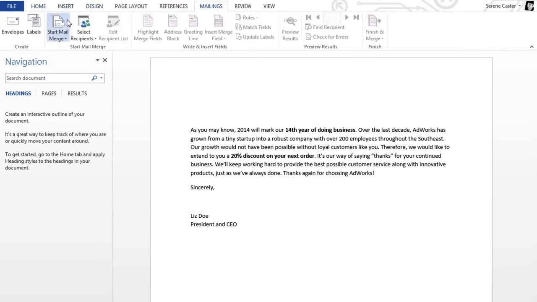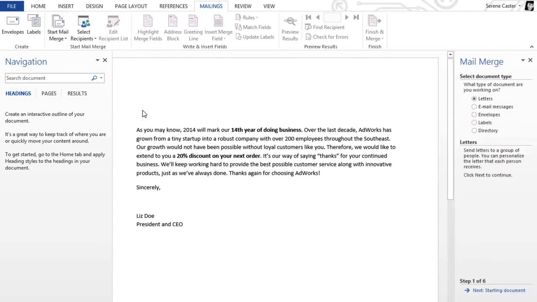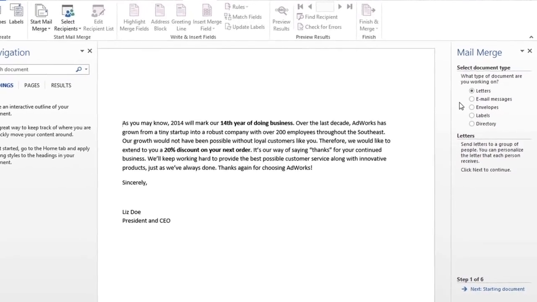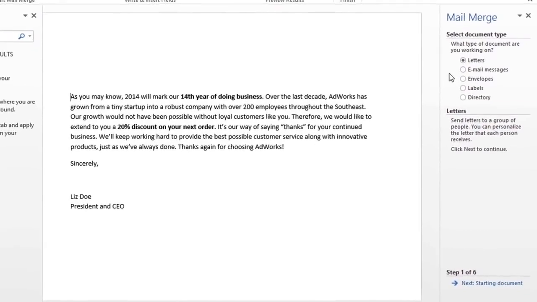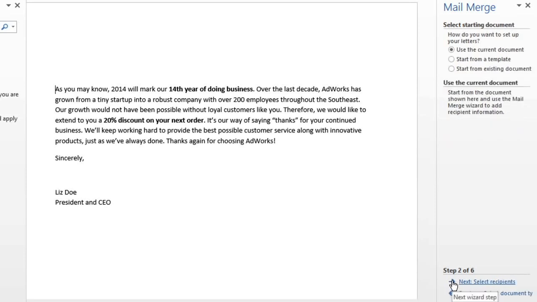Then start Mail Merge, and select Step-by-Step Mail Merge Wizard. This will walk you through the process one step at a time, using this window on the right. The type of document I'm working on is indeed a letter, so I'm going to click Next. I also plan to stick with my current document instead of using something else like a template.